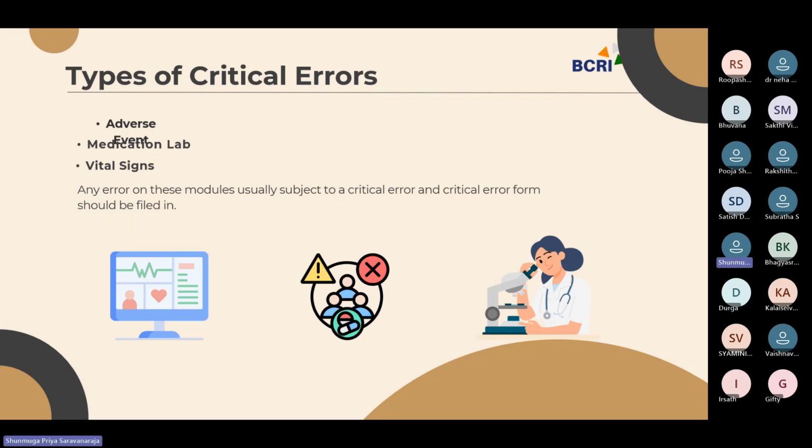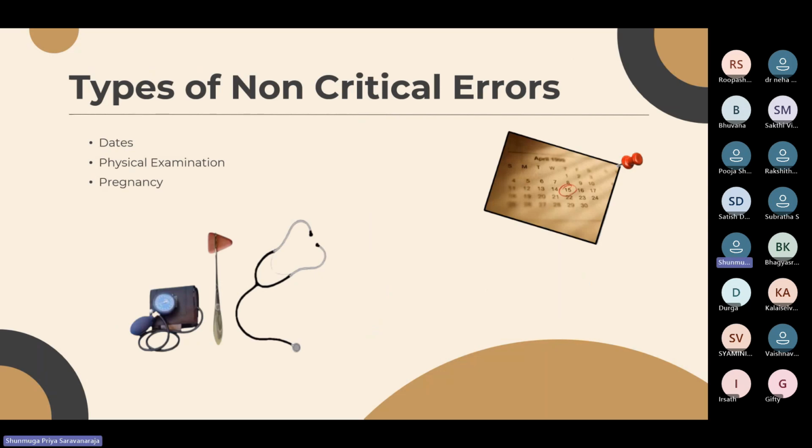Some types of critical errors are within the adverse event form, the medications, labs, vital signs, etc. Any error in these modules is usually subject to a critical error, and a critical error form should be filled in. This form can be named something else, but usually we need some documentation. So I need to document the critical error and the non-critical error. The types of non-critical errors are some of the dates, the physical examinations, pregnancy information, etc. We call them non-critical errors, and we need not have any unlocks done for the same.